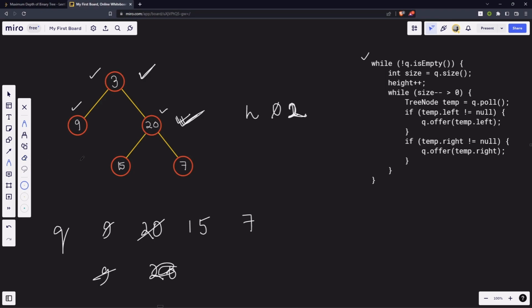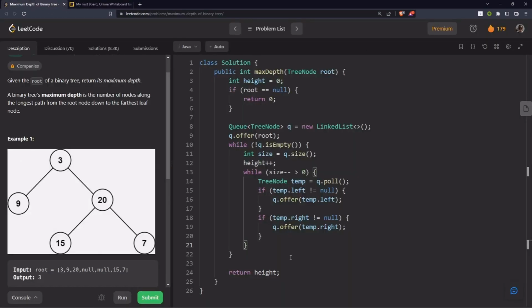Okay. Now we will move to level 3. Now when we are at level 3, we are beginning afresh. At this level, we will increase our height again. Okay. Now let's pull out 15. Do you have any children for 15? No. We will pull out 7. Do you have any children for 7? No, we don't. So this is where it ends. So finally our queue is all empty and our iteration will stop, and then we will return the height. I hope that's pretty clear.